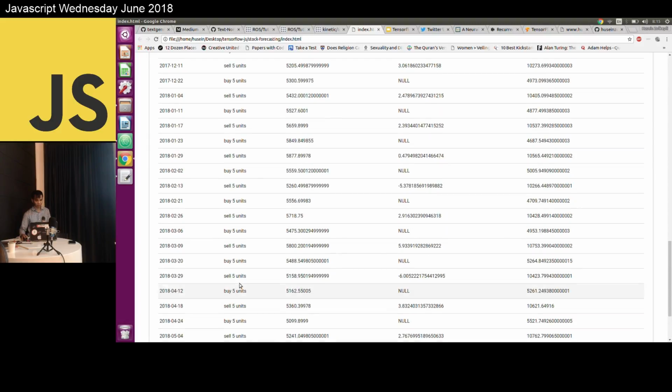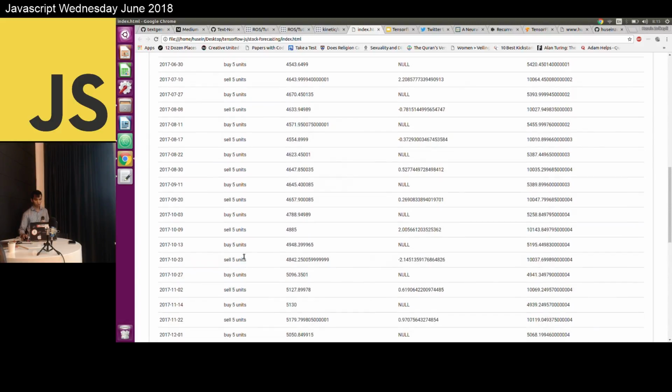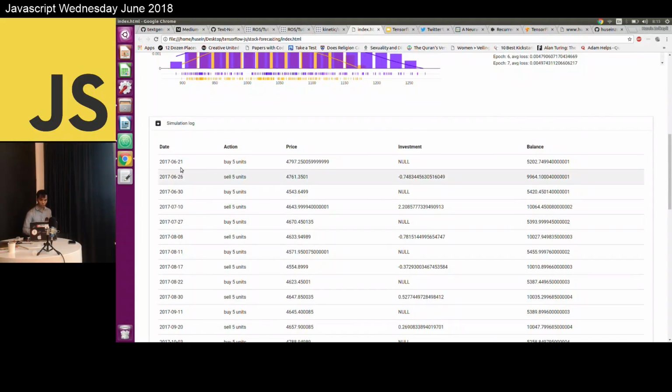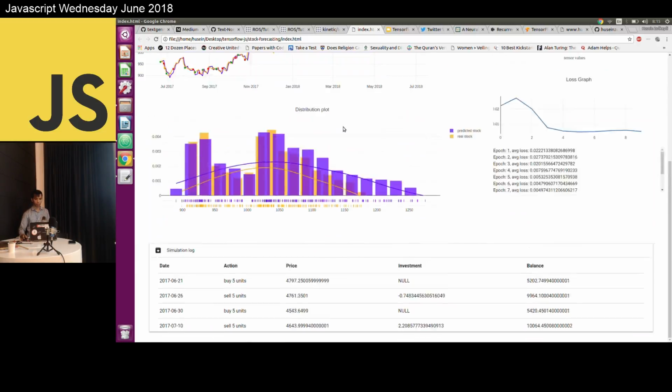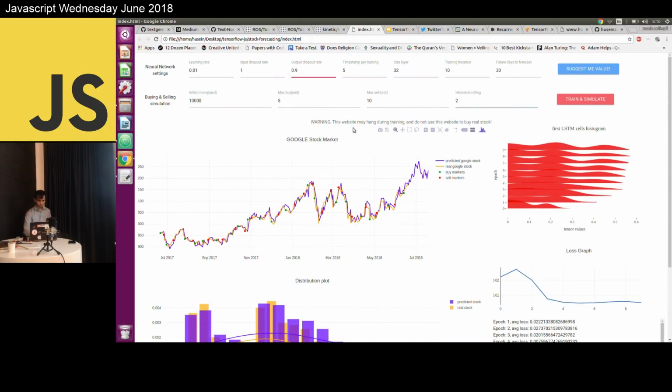On the 26th of June, I buy 5 units, and then on the 26th of June, I sell 5 units. So my investment is negative 0.04. It means it's not good; I sold at that time based on the AI. So you need to play around with the signal rolling, and you need to keep learning. So what happens if I put dropout rate 1? I mean there is no value forgotten during the training.